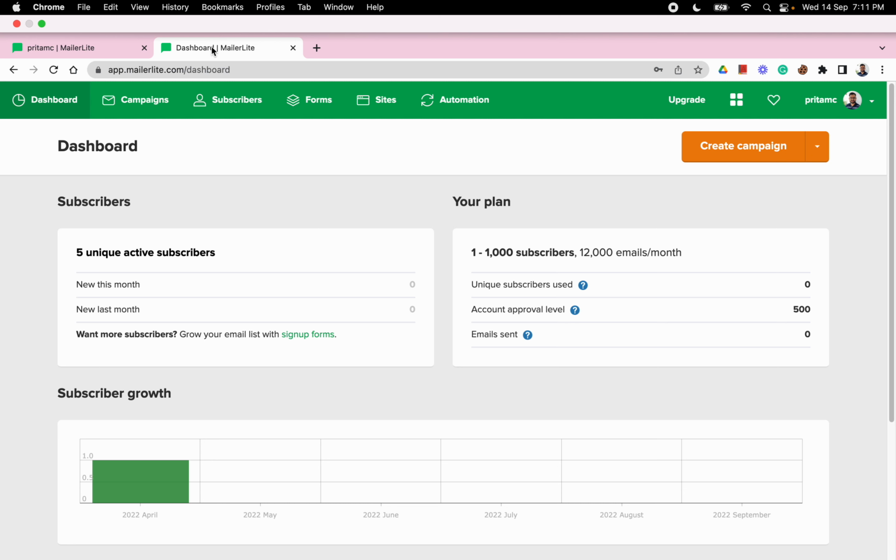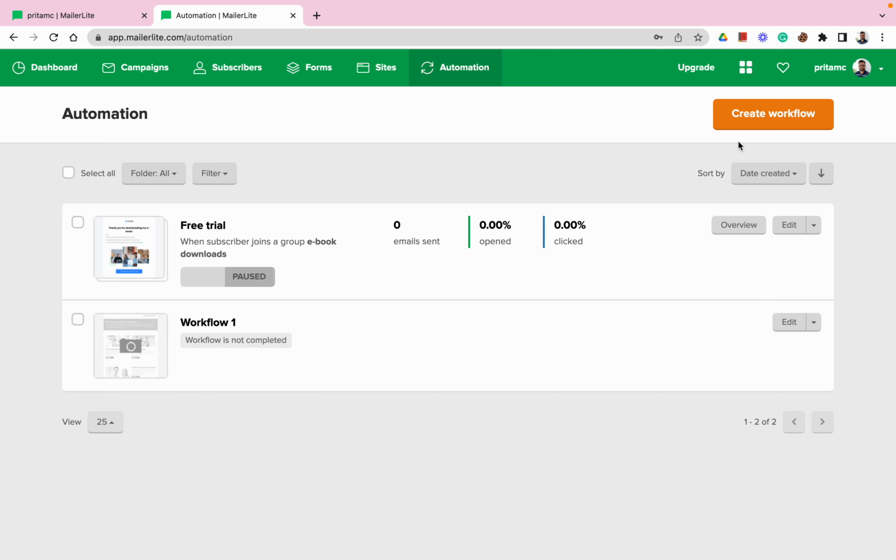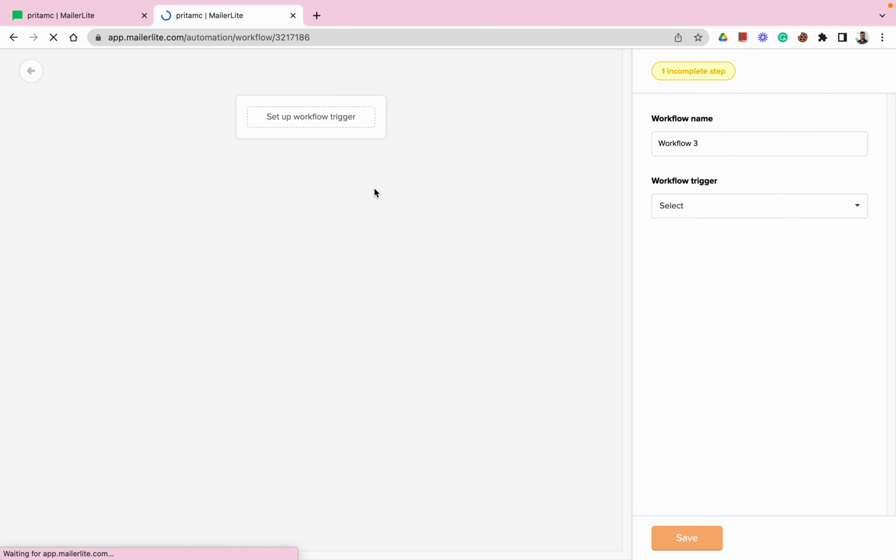Now to get started, click on create campaign. You can select auto resend campaign or you can go to automation, then create workflow. Click on create workflow. Give a name for your workflow. I'll give it free trial of SEO tool.